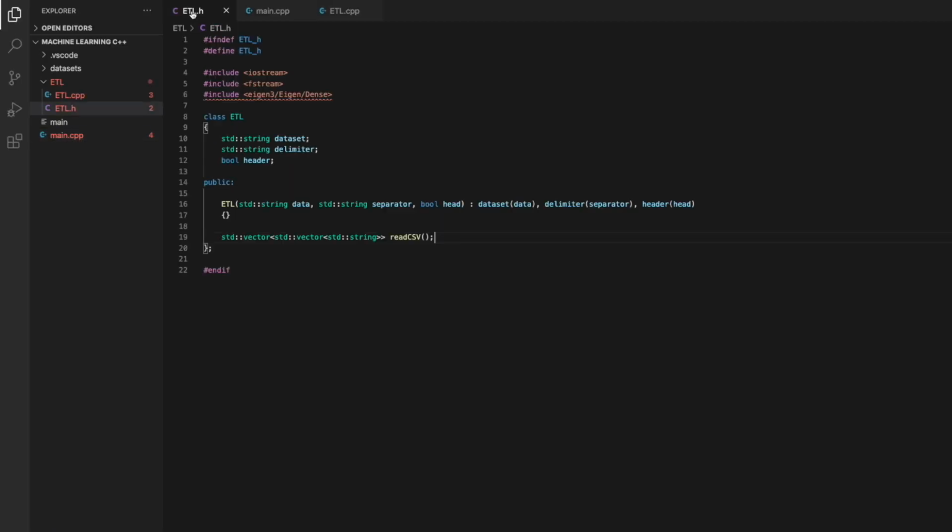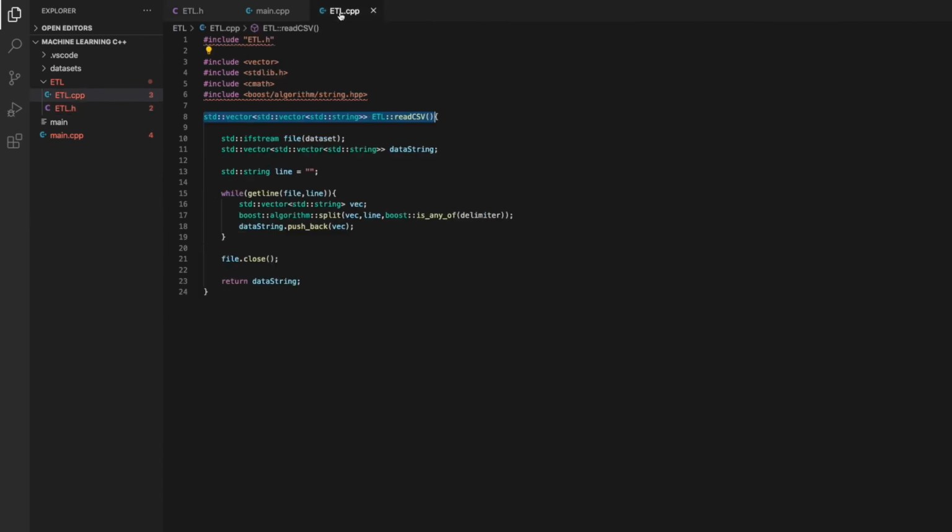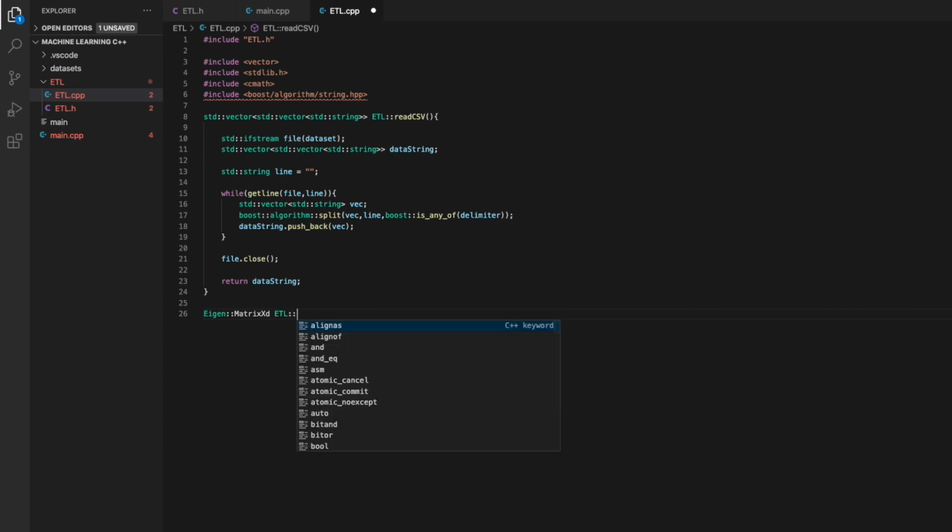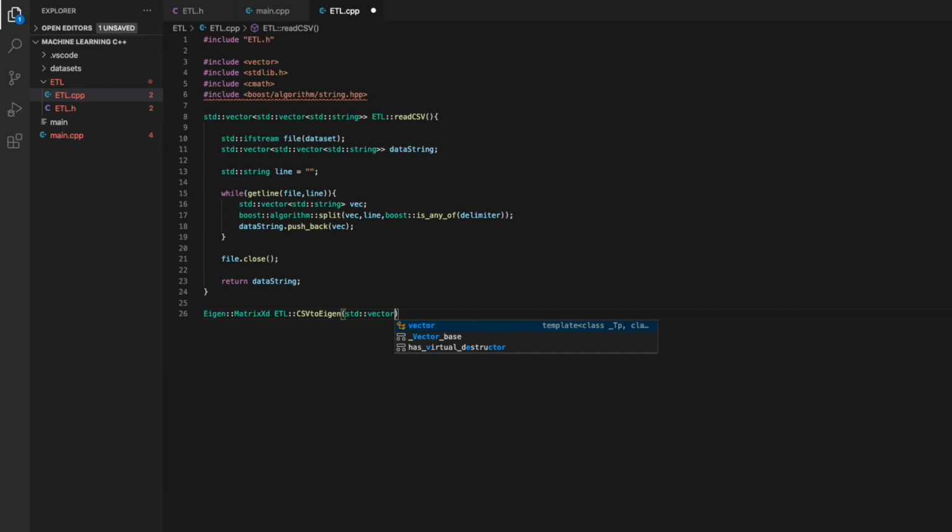Our second member function for the ETL class will now store the vector of vectors of strings as an Eigen matrix. So we're going to call it CSV to Eigen, and we'll build basically a matrix based on the input data. Our function will have as input the vector of vectors of strings, the amount of rows, and the amount of columns of our data. If you're more familiar with Python, this will be a similar process as using pandas to create a data frame. You're going to see these similarities once we test this function.